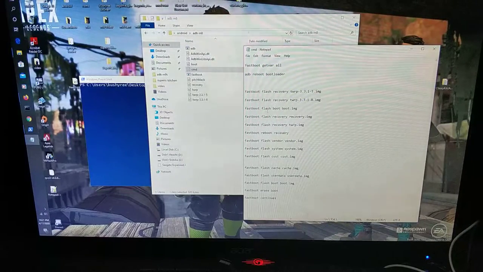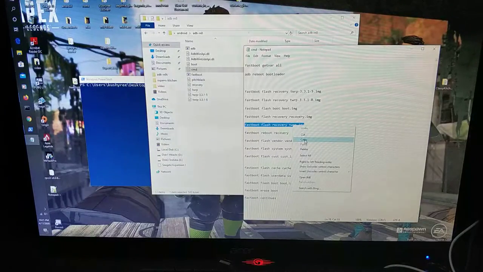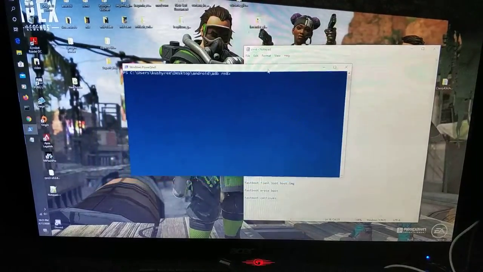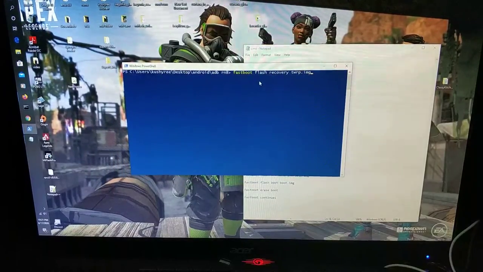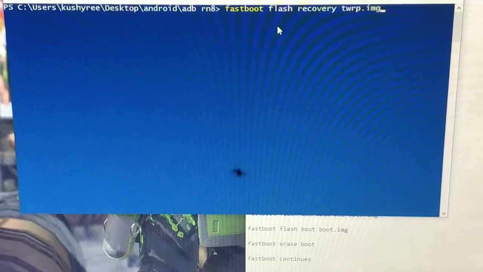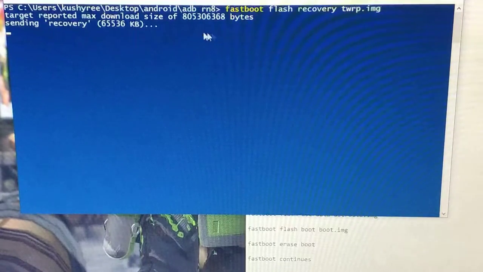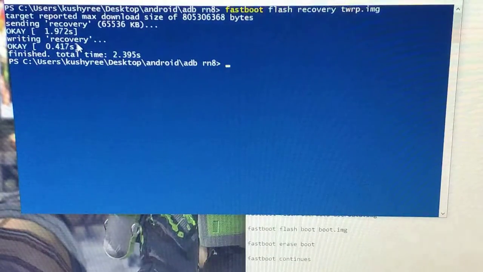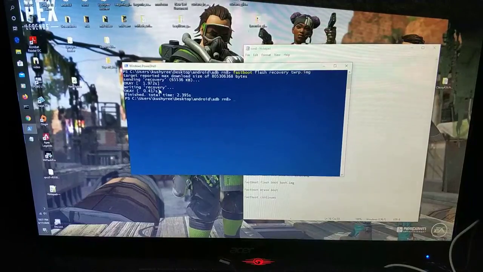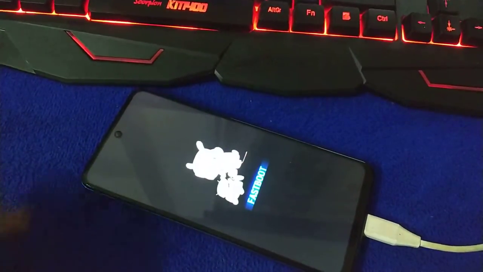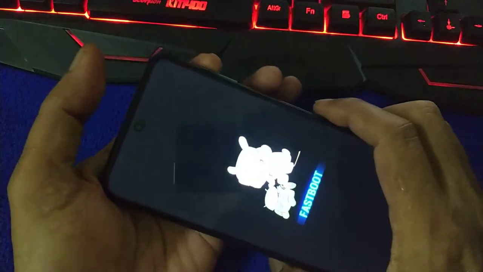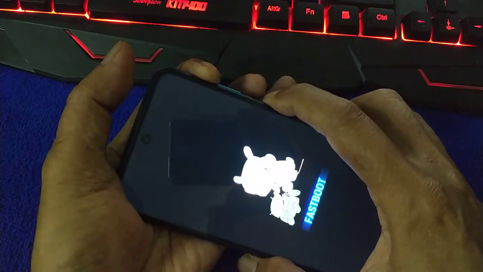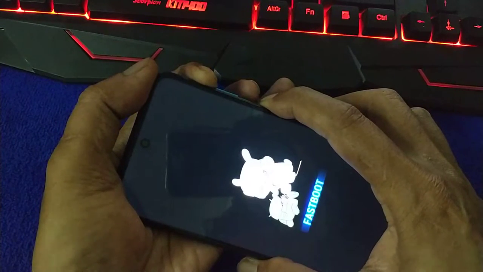Here's my command. Just copy and paste. Fastboot flash recovery TWRP. Okay, we are flashing, and enter. Okay, writing okay, everything okay. Let's see if the phone can boot to recovery. Hold the volume plus and power button together until it reboots.